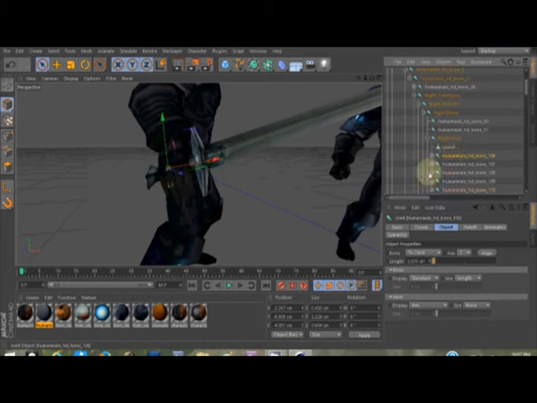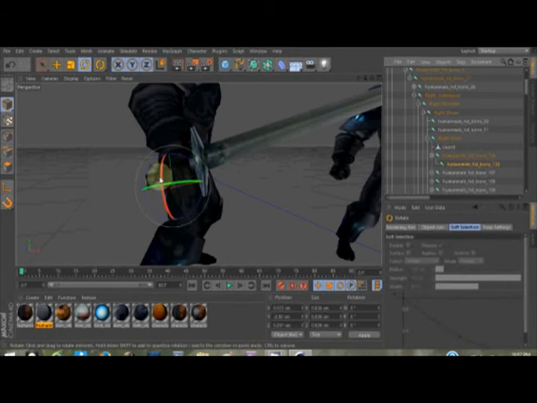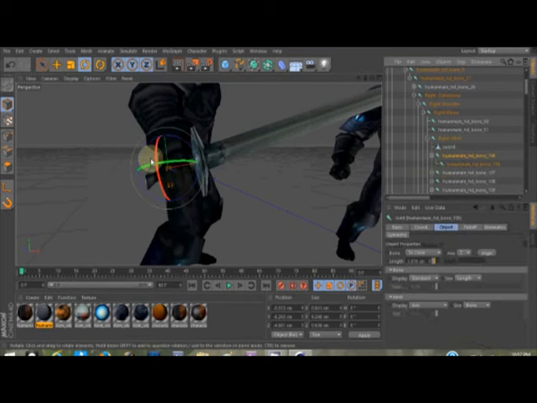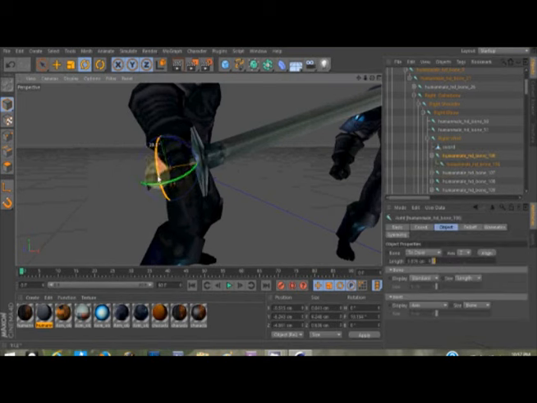Here we go, we have fingers, as you can see here. So another thing you want to do when you're placing a weapon in a hand is actually close the fingers. So I'm just going to quickly go in and fix the fingers just so they're closed around the hilt right quick.